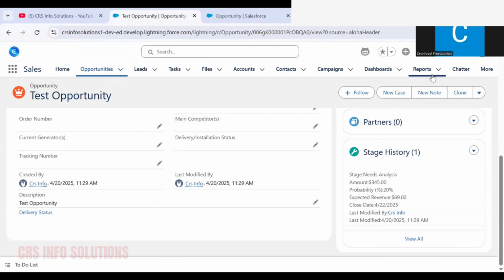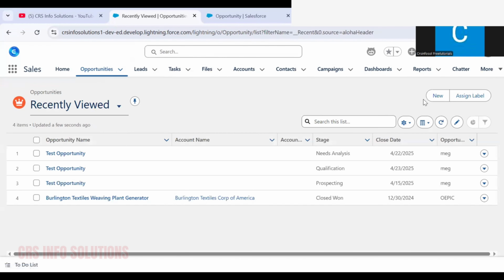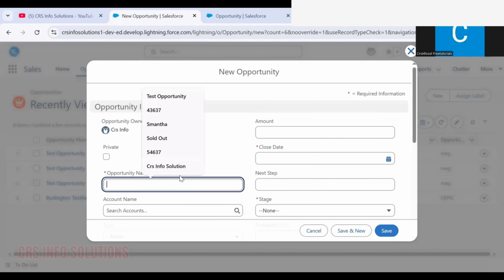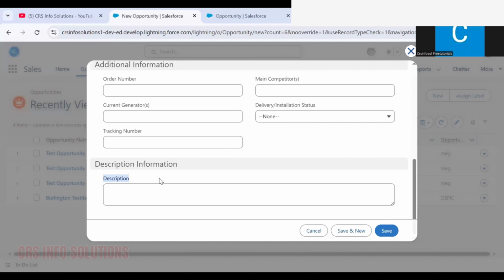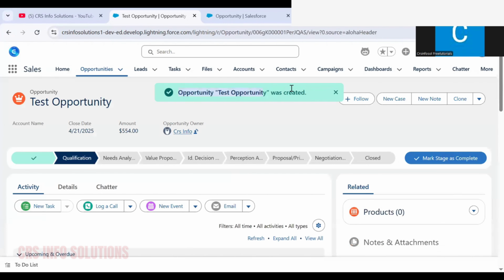And now if I go back to our opportunity and try to create a new record, for example, I say test opportunity, close date, stage, and I'll just leave the description empty and try to save. Then you can see that it is working when we create the record, but it is not working when we edit the record on the opportunity object.